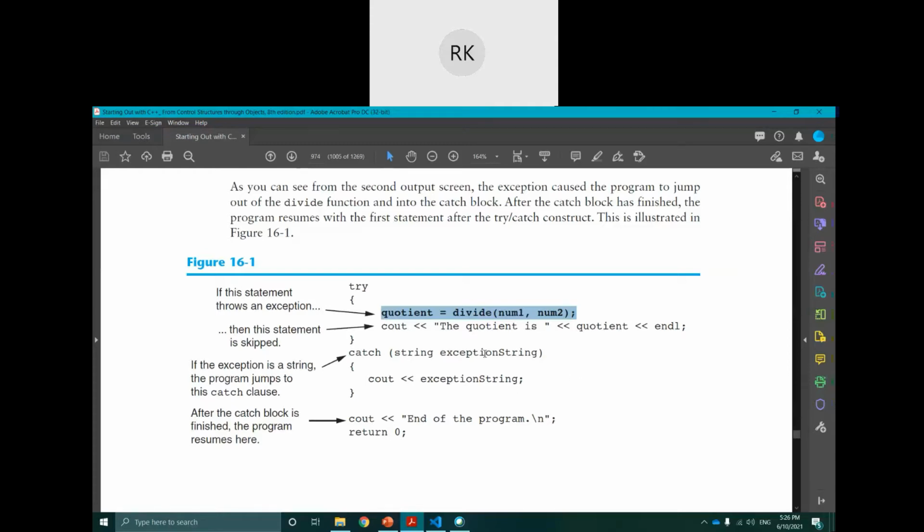Okay, so the flow is like this: the line which creates the error, at that point we will use the throw statement. Then the line after that will be skipped, and if the throw data type and the catch data type are matching, then the catch will execute, and after this catch block, the flow will come to just after the catch block.